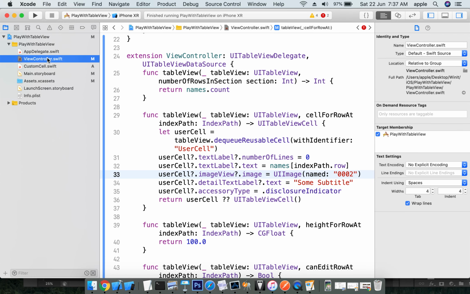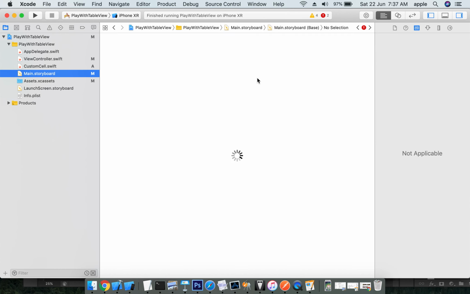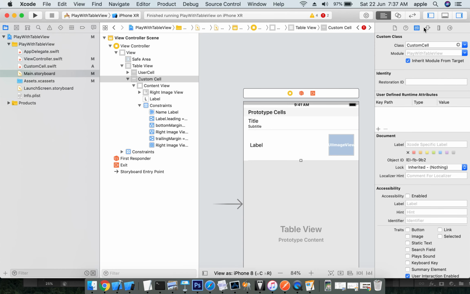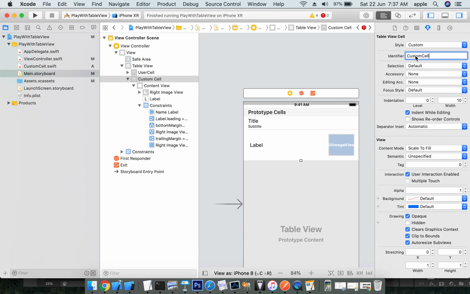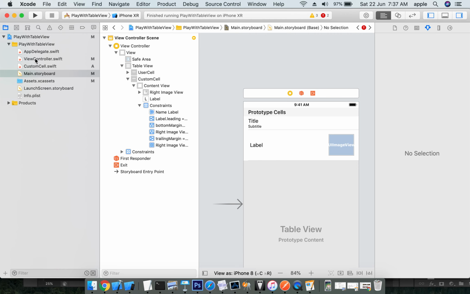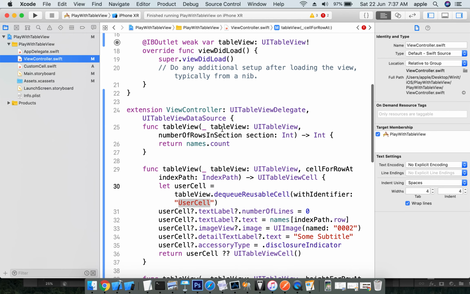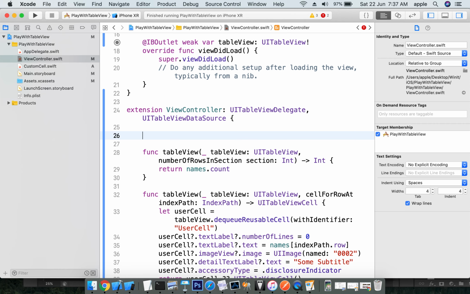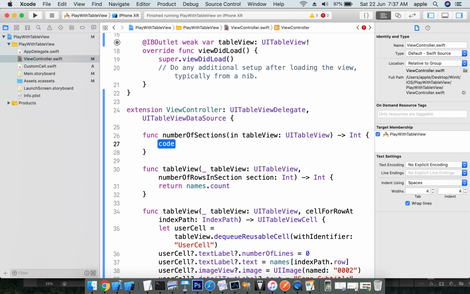Now I want to have two sections. In one section I want to use the default cell. In another section I want to use the custom cell. For the custom cell we have not set any identifier, right? Let's set the identifier. I'll give the same class name. Class name is custom user identifier. You can take anything. Now I want to have two different sections. Now the table view asks you how many sections you want. By default it is 1. Now I set the number of sections, return 2.